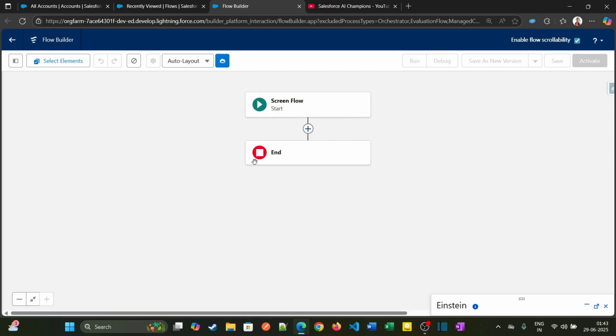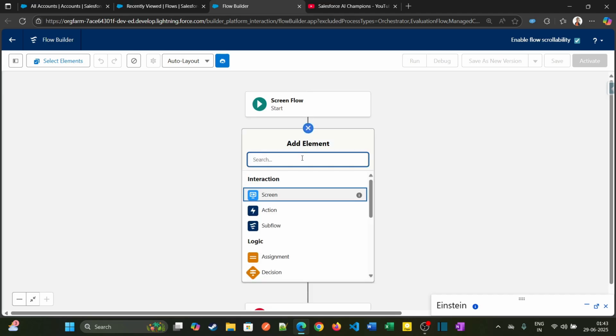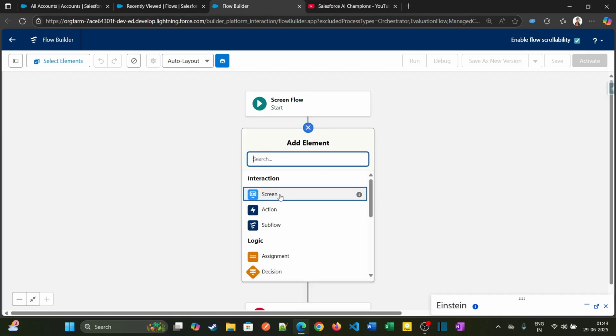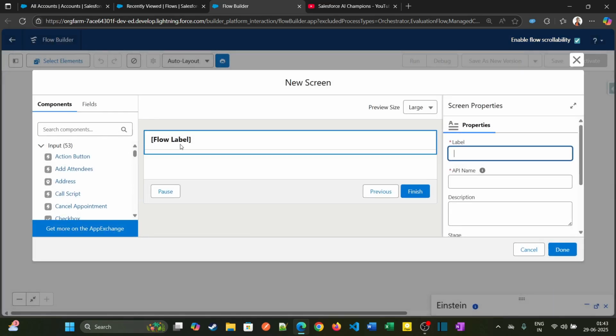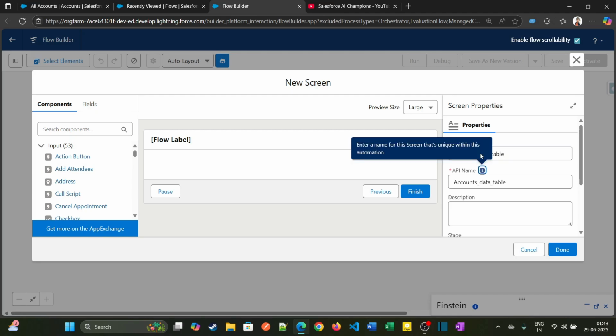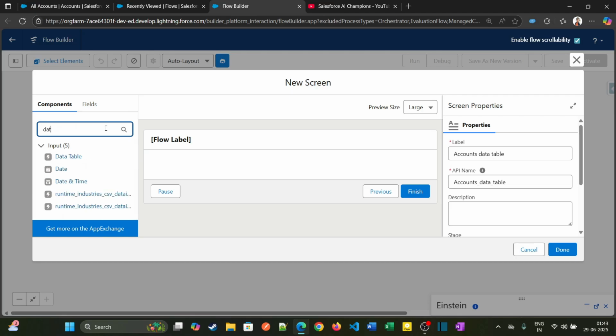So I'm in this flow builder, so let me add this screen component first. I'm clicking on this plus icon, we can select this screen component, and in this screen component we can label the screen properties first of all, like accounts data table. For today's scenario, I will be showing a few account records in a tabular format using this data table component. I have already updated the screen properties, and I'll be just adding the data table component.